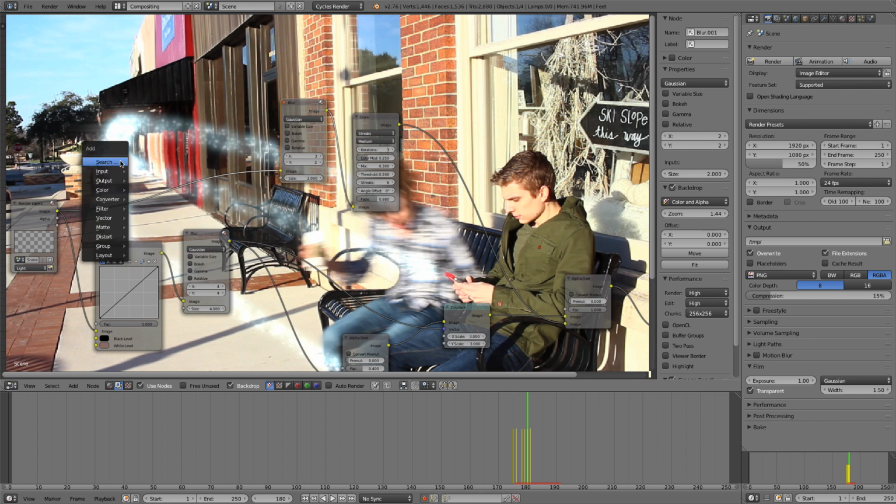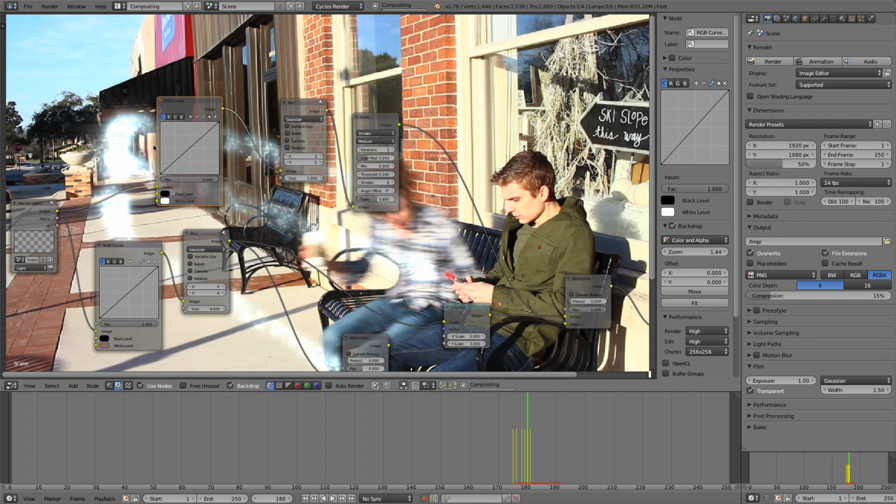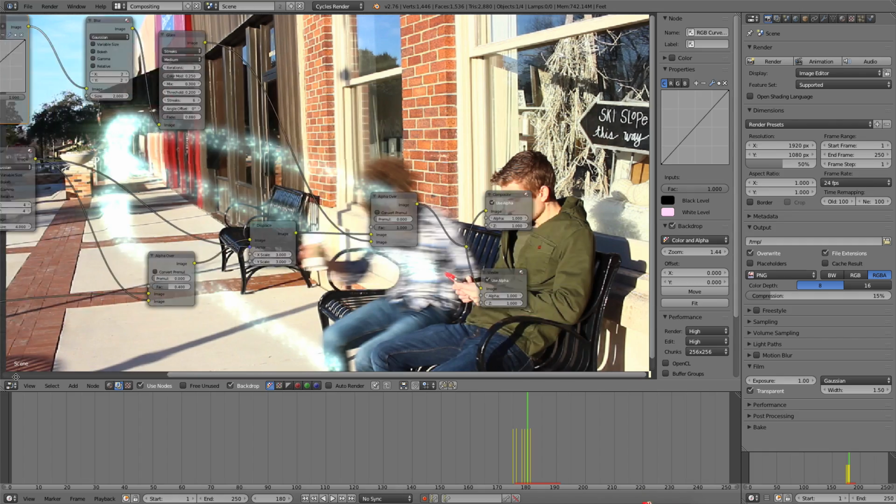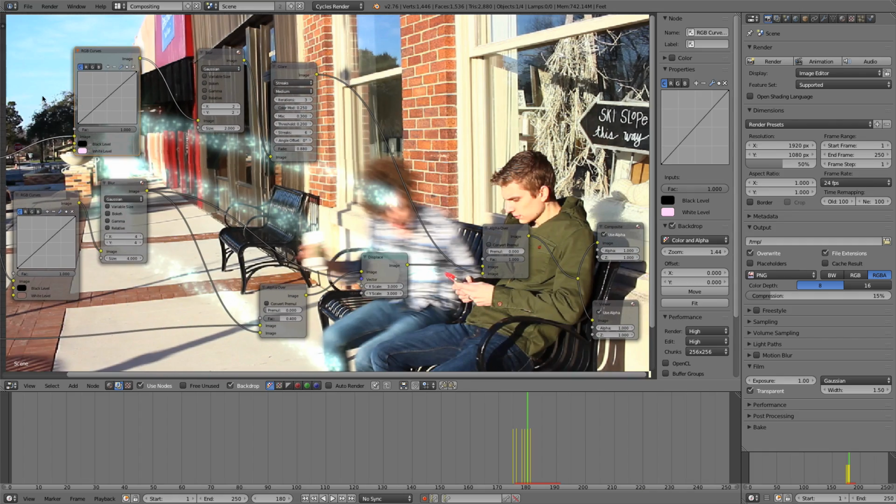as well by adding in an RGB curves node and maybe changing this toward more of a green color. So now that inner color is blue and then the outward streaks are kind of green. So yeah, you can really make it any color you want.